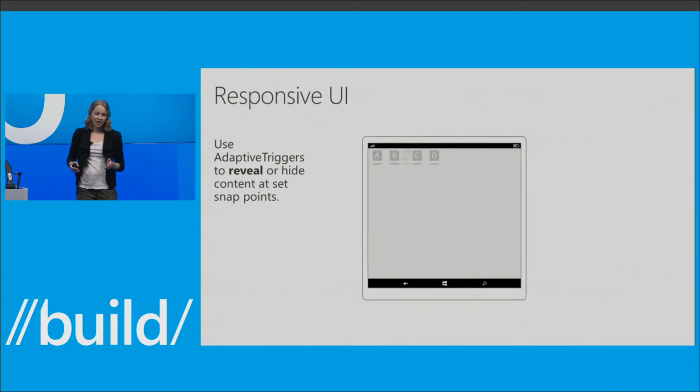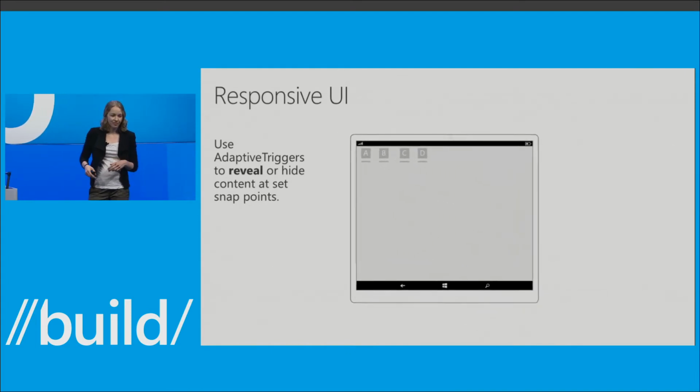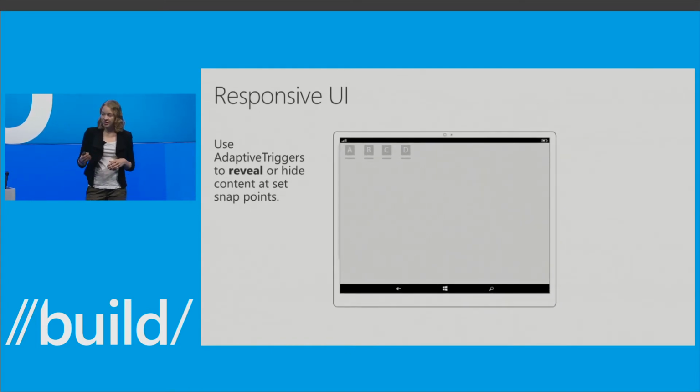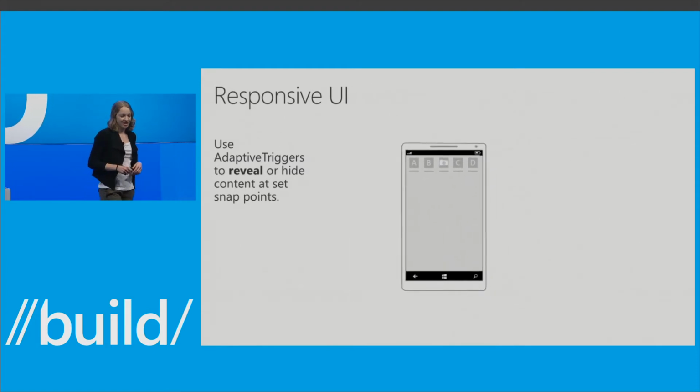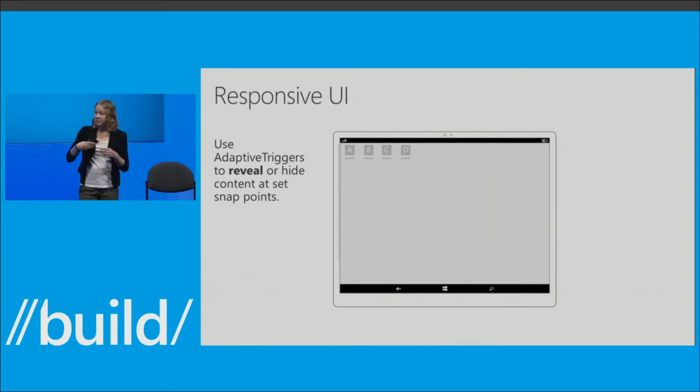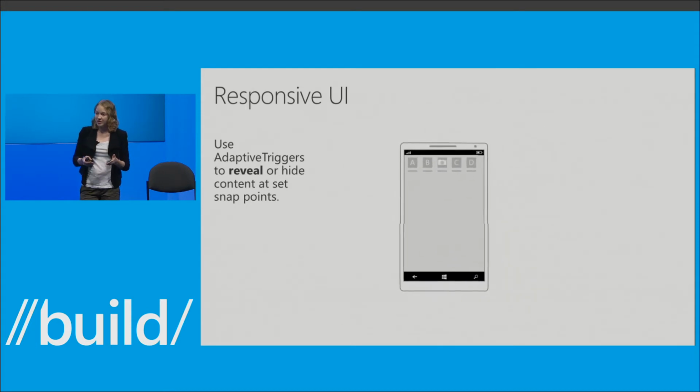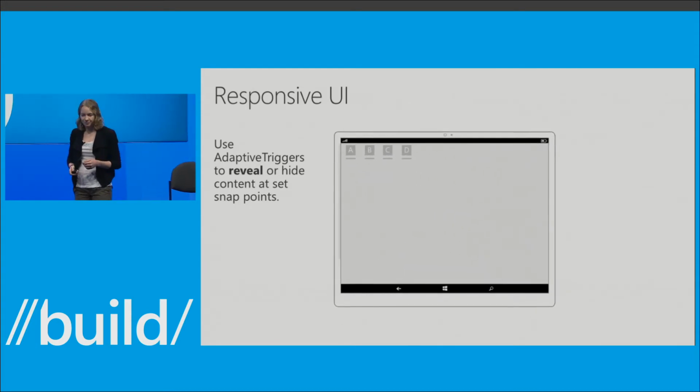So responsive UI is all about using adaptive triggers. You can use adaptive triggers to reveal content at specific snap points. Here you can see that as the screen shrinks, a button emerges that's very custom for the phone, and it's only relevant on phones.